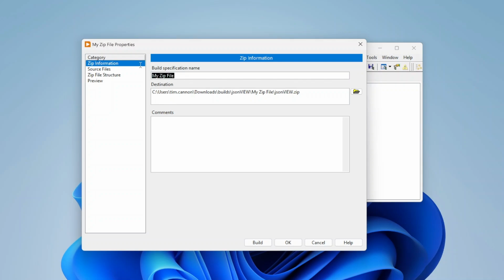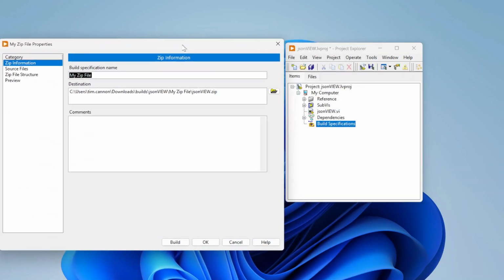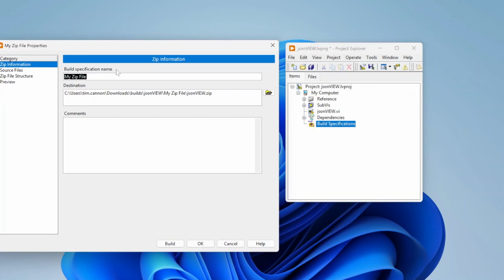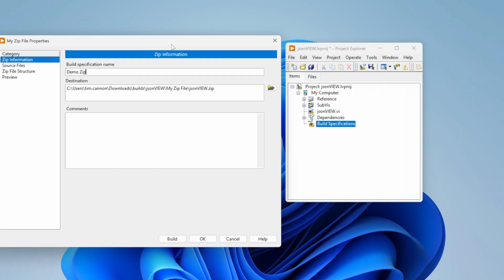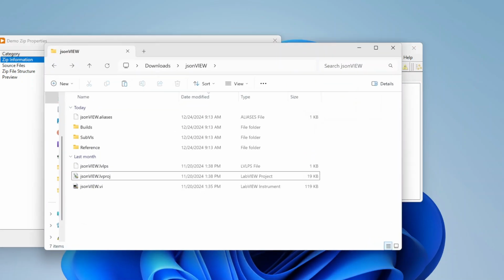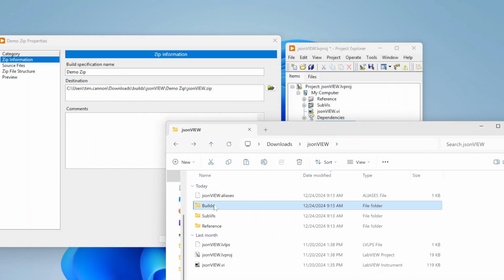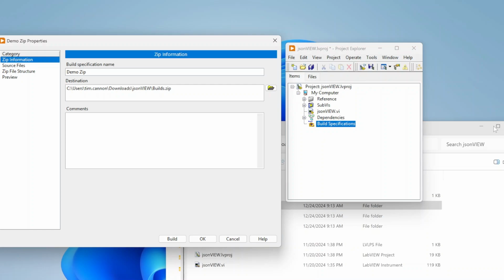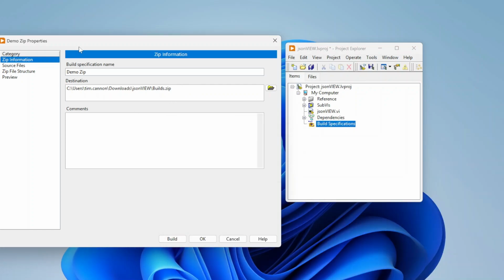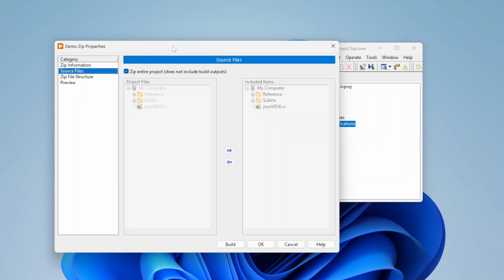So I can set up a build specification name. This is basically the name that's going to show up here. So I'm just going to call this demo zip. I also can choose the destination where I want this zip to go. So I have my default. I can also click this little file button to get a dialog. One other thing I wanted to show you can do is you can drag. So I dragged a folder in, and this is going to define where that's going to be built.